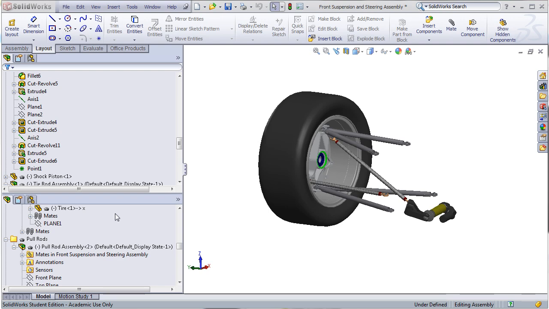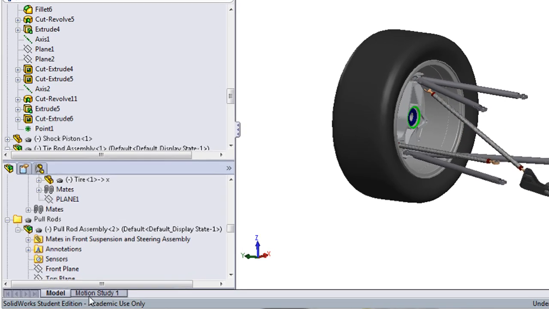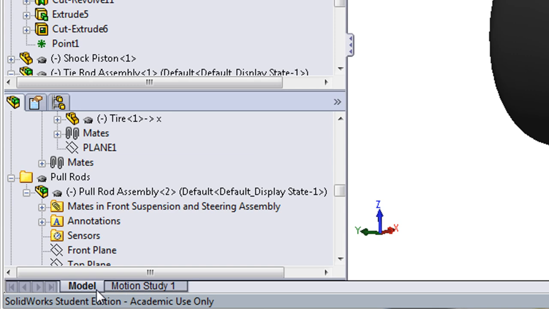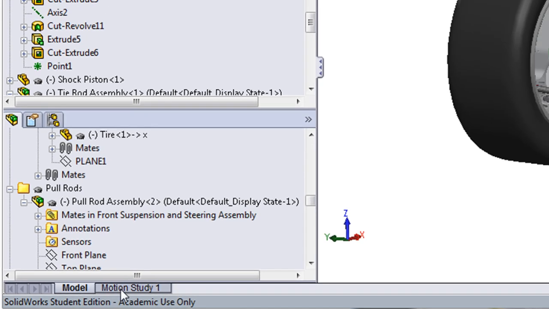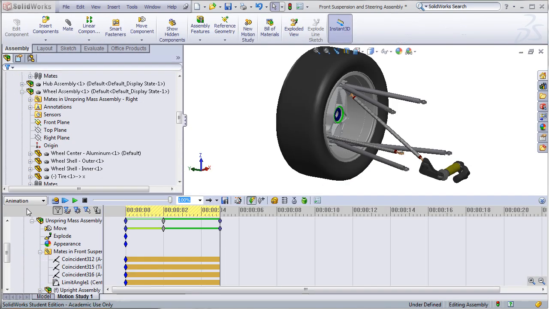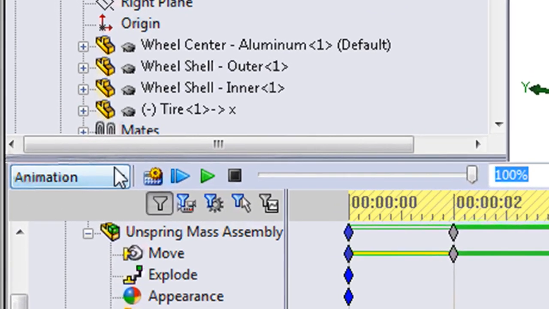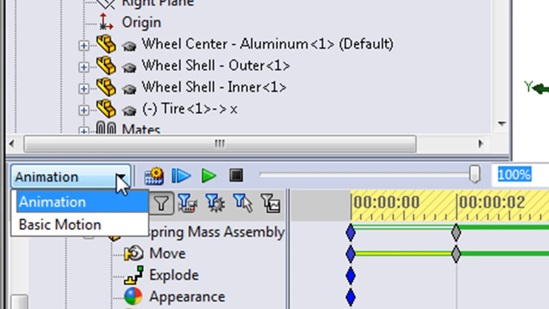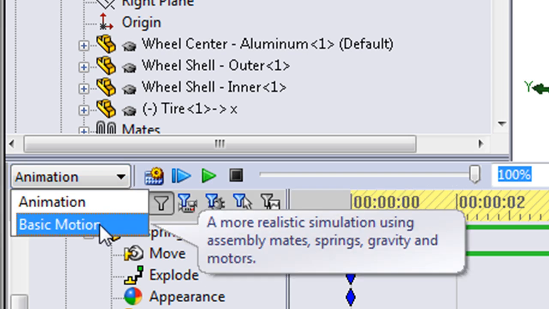Starting to use motion is very simple. Just click on the Motion Study tab down at the bottom of the screen. By default, there should be one already included with every part and assembly. The first option we need to select is what kind of motion study we want to do. If I click this tab over here, it says Animation. It'll bring down a drop-down menu. The default options are Animation and Basic Motion.